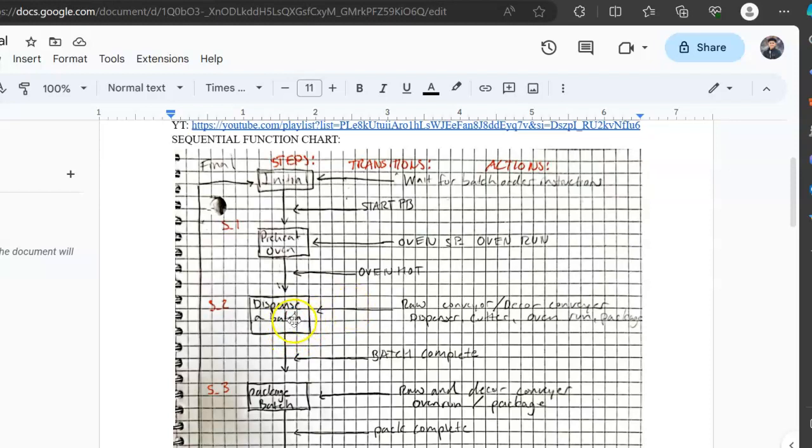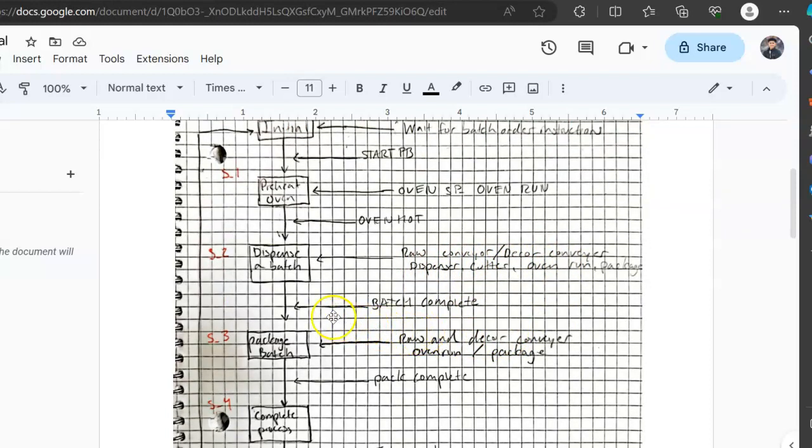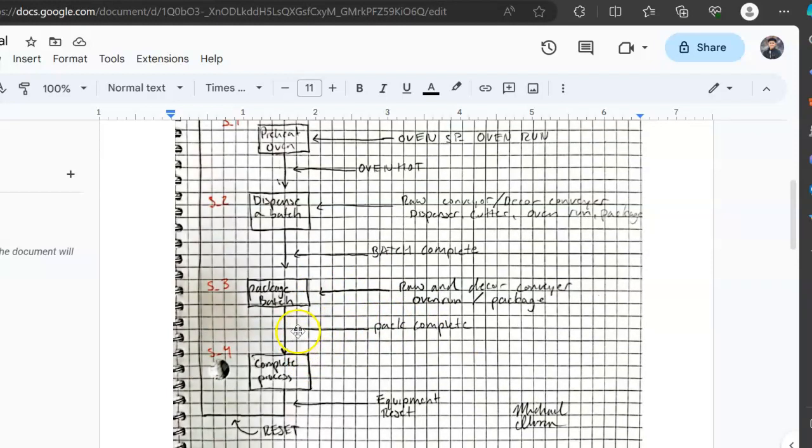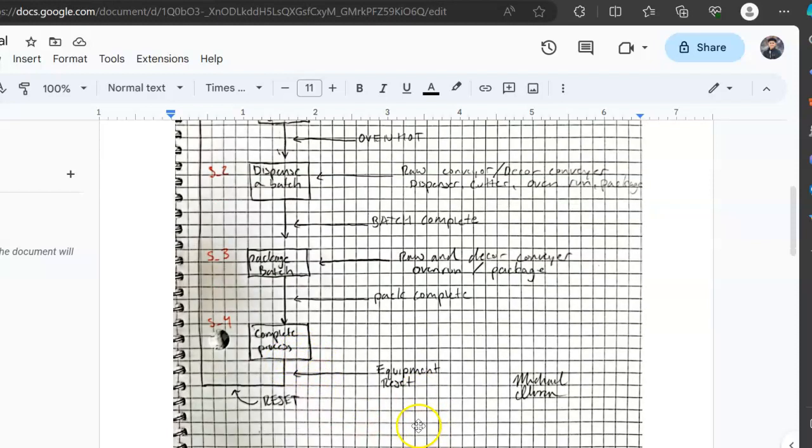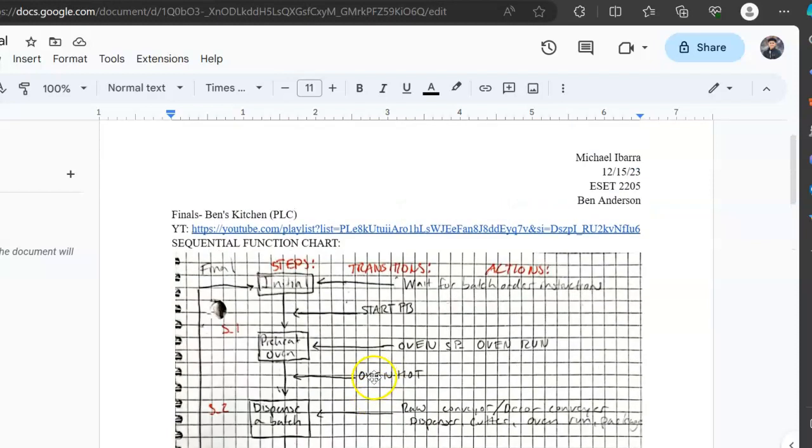Then it gets hot and it dispenses a batch of cookies. Our actions would be the raw conveyor and decorated conveyor, the dispenser, cutter, and oven run. Our transition into step 3 is batch complete, and then packaging the batch activates the raw and decor conveyor, oven run, and packaging. Then the transition is pack complete, and finally a complete process for our final step. Then we have our equipment reset at the very bottom, and now we're going to transition over to CodeSys and see how this runs.